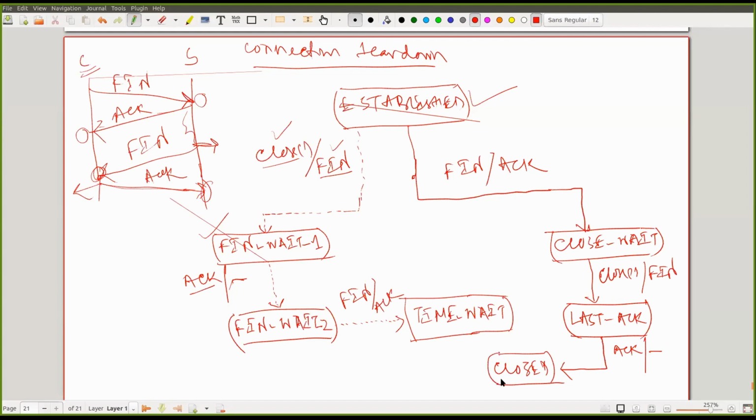Because I want to tear down the connection now. If I want to tear down the connection, both should go back into the closed state, and only then can I say the connection is torn down. So now the server comes back to the initial state, that is CLOSED, after it receives the final ACK. But look, the client remains in the TIME_WAIT state. After that there is no communication anyway.